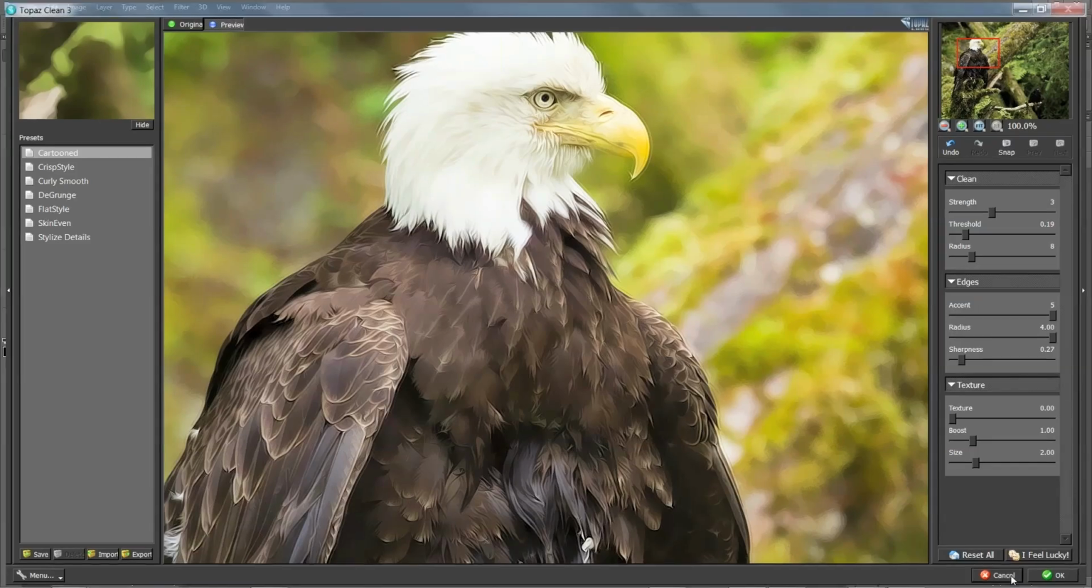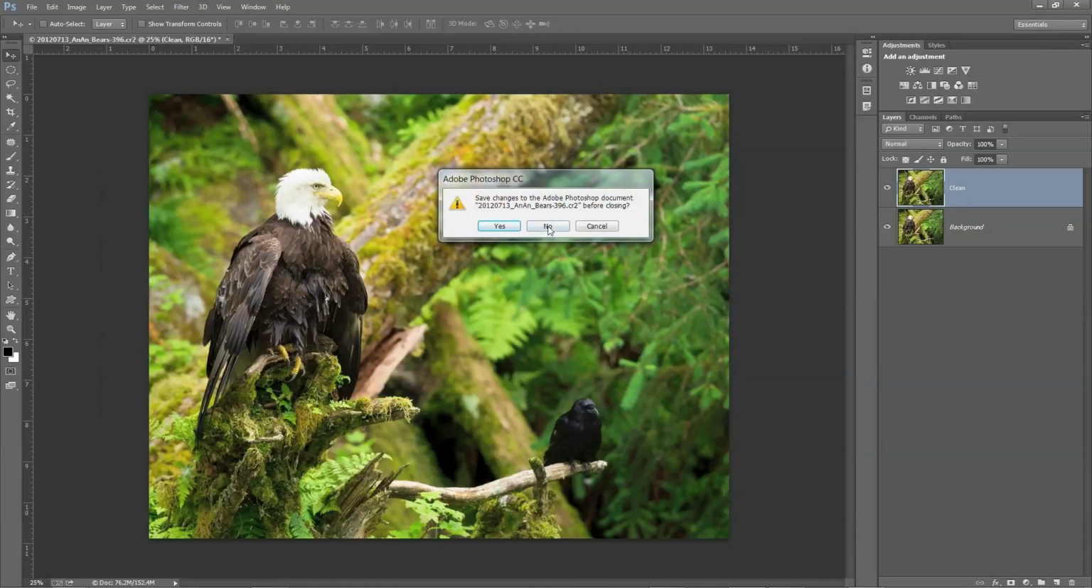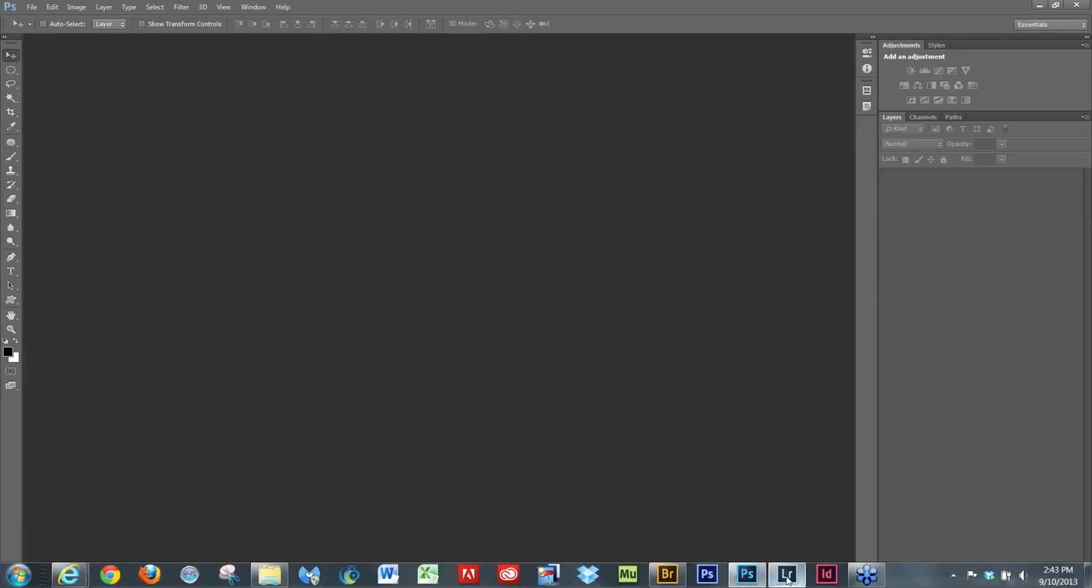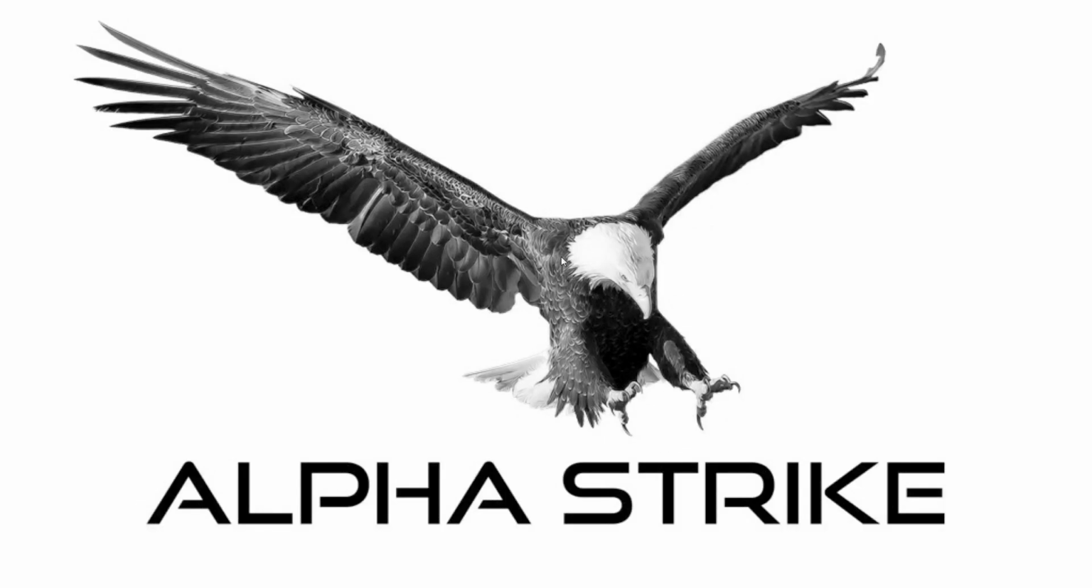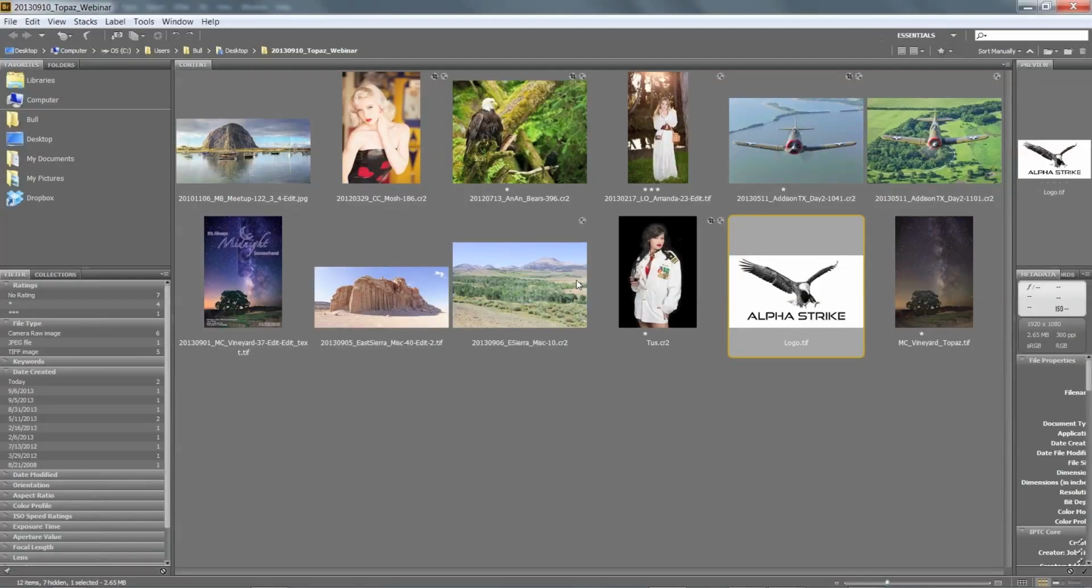So when we look at what Clean can do, I'm not going to go through all of the different options there, but looking at Clean, that's what we used to make this Alpha Strike logo. It's an eagle we shot in Alaska. We'll use it for the inkjet paper company we run here out of Light, and that simple clean effect, along with the black and white conversion and black and white effects, gets me something really nice.